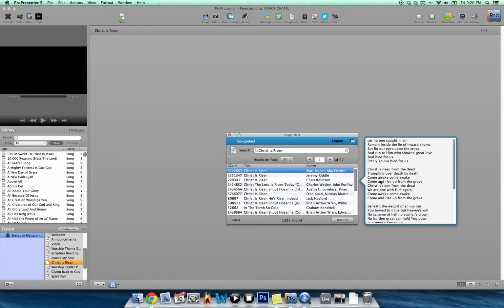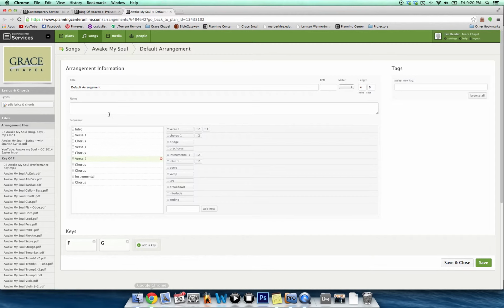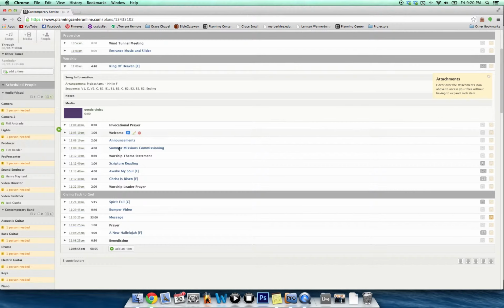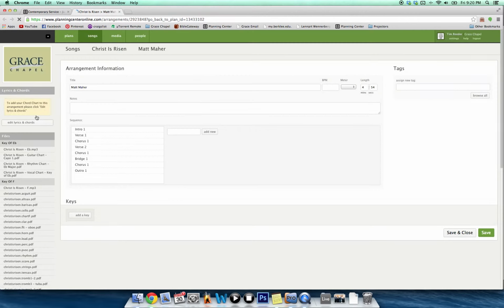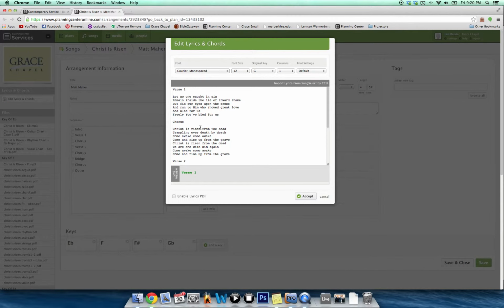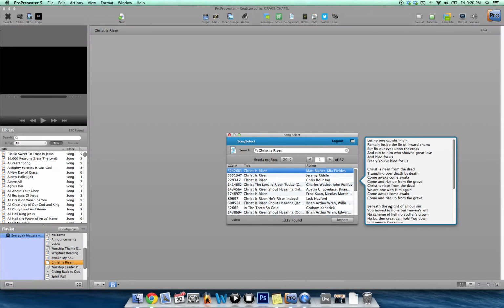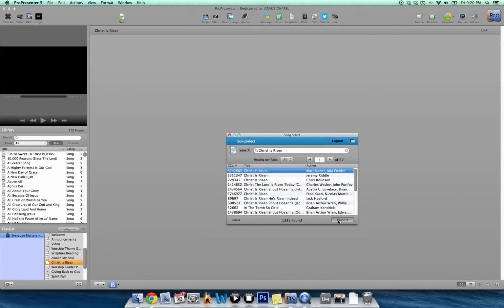If you're not familiar with this song and you're not sure just by reading the lyrics if this is the right song or not, definitely go to Planning Center. Oops. Here's our plan. Let's command click on those blue notes and we'll pull up the lyrics. We can read through the lyrics here and compare them. And yes, in fact, this is the same song. This is the one I'm looking for. So I'm going to go ahead and import it by clicking Import.